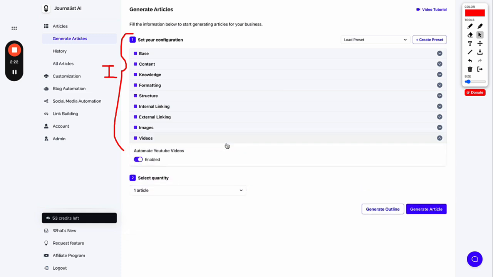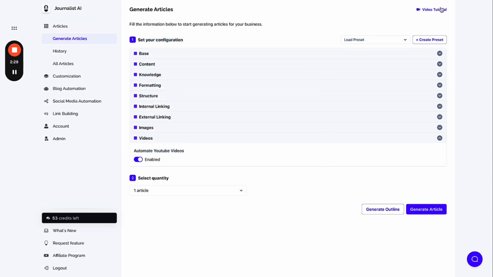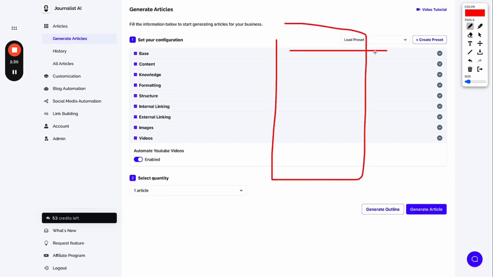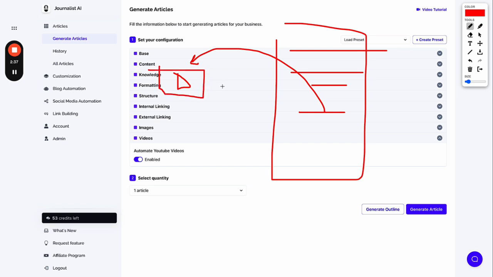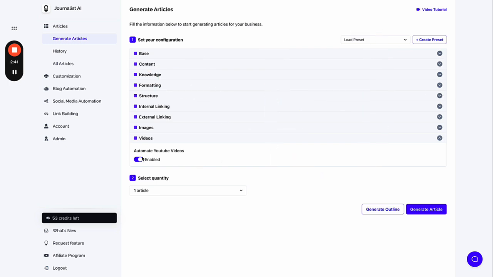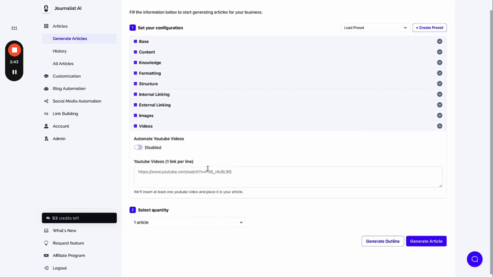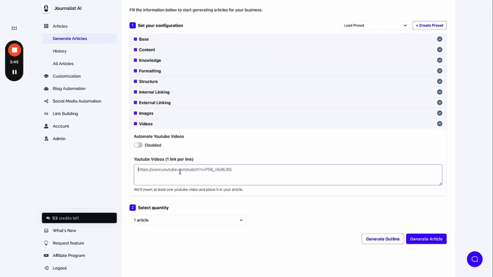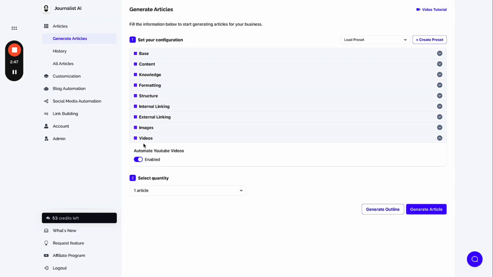Now, I recommend you add videos to your articles, okay? So enable this, and it will do it automatically. It will write the whole article for you, and then it will go on YouTube and find the most relevant video we can add to this article that makes sense according to the context of the article. So just enable this and we'll do it automatically for you. If you want to add your own videos manually, you can just type them here. But I recommend doing it automatically.